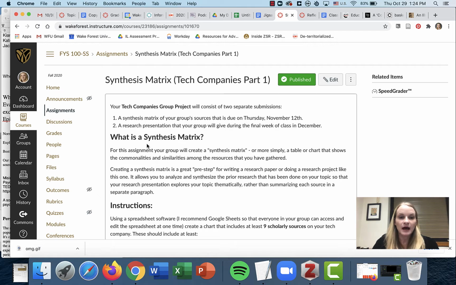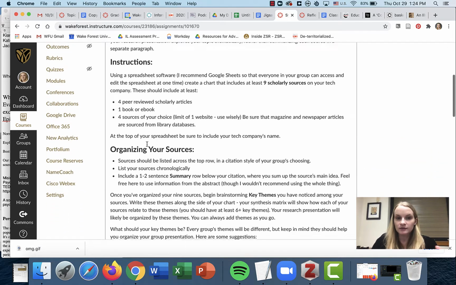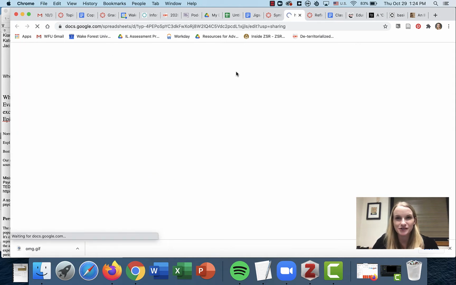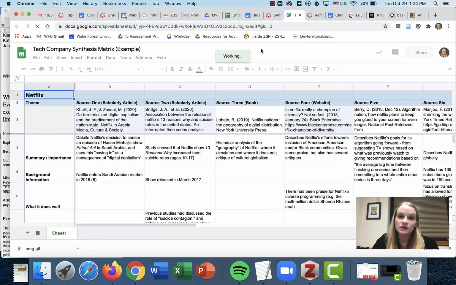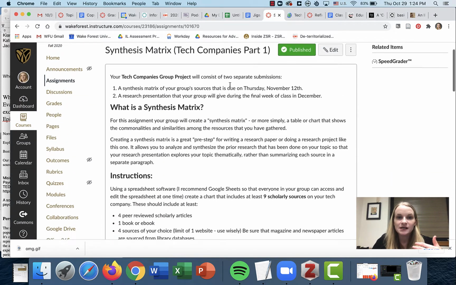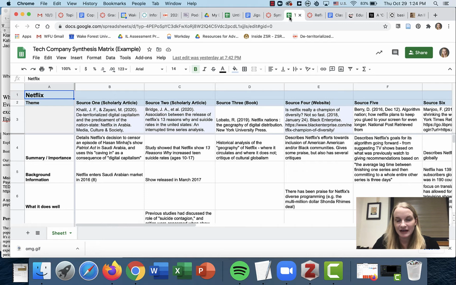I actually last night put together a very bare bones starter example of what this might look like. And so you might be asking, what is a synthesis matrix? It's basically just a glorified spreadsheet that has all of your group's research and all of the sources that you have found. And it helps you identify areas of consensus or areas of disagreement and where all of your sources fit together across several different themes.